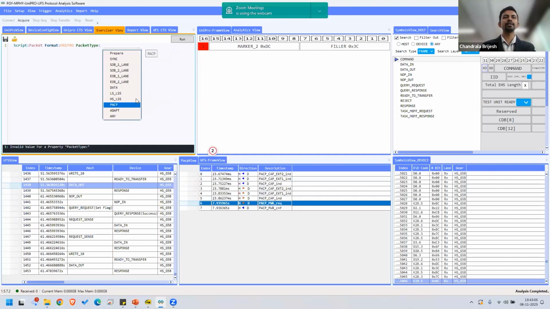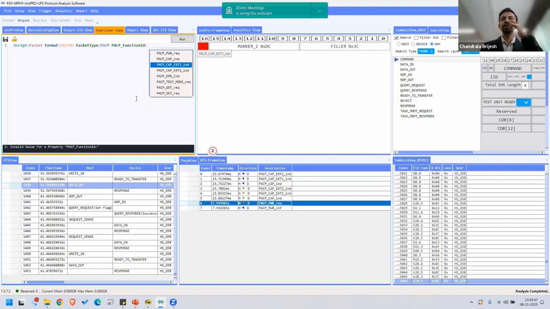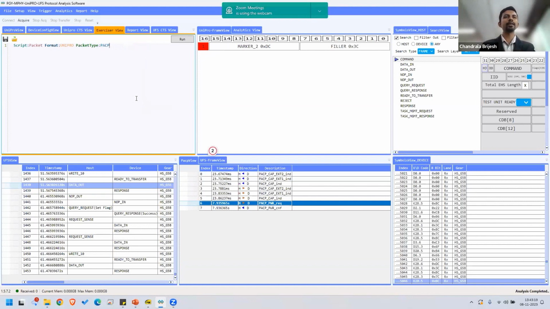So this is one thing. Then in PSCP, these capability packets, anytime you want to send these packets, you can do it. If you want to send some get request or set request, you can generate these requests from the exerciser anytime.